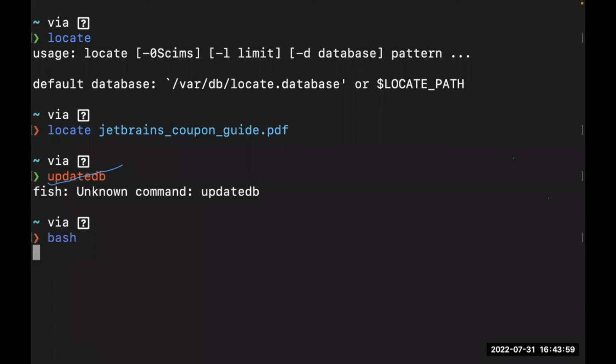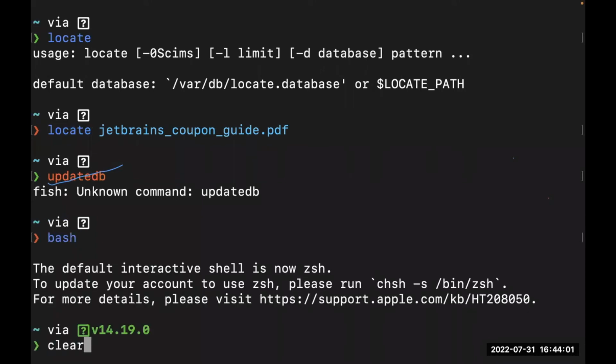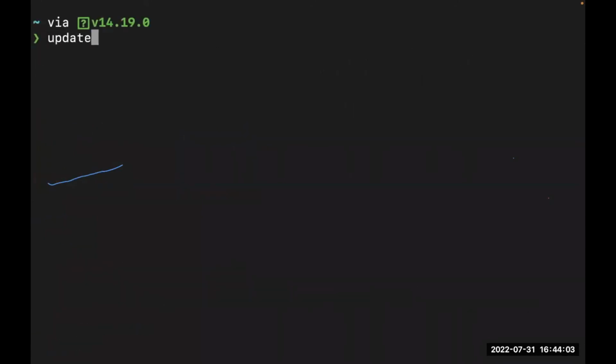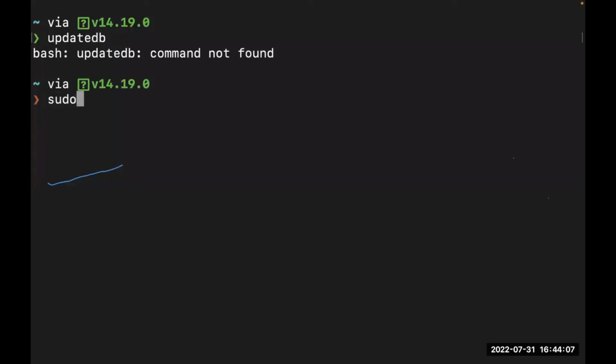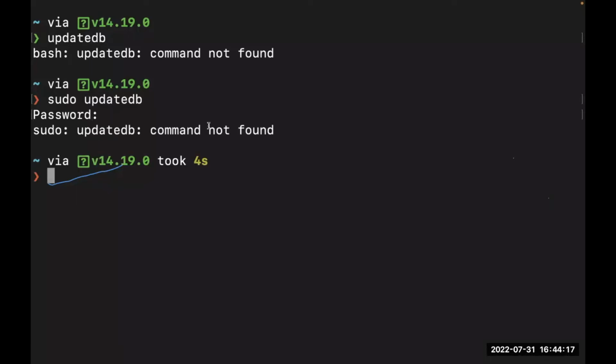Let's go back to bash and try it again. So I'm going to clear this, and I'm going to say updatedb. Okay, so what if I say sudo? We'll get to talking about sudo, right? We're not there yet. So updatedb. Okay, then I put in my password. All right, so updatedb not okay. So command not found.